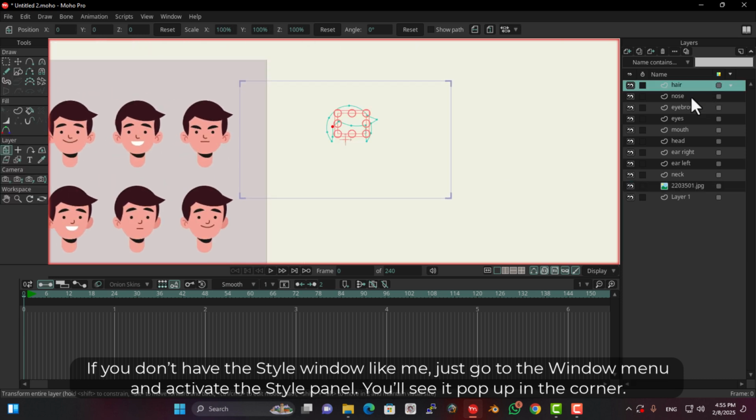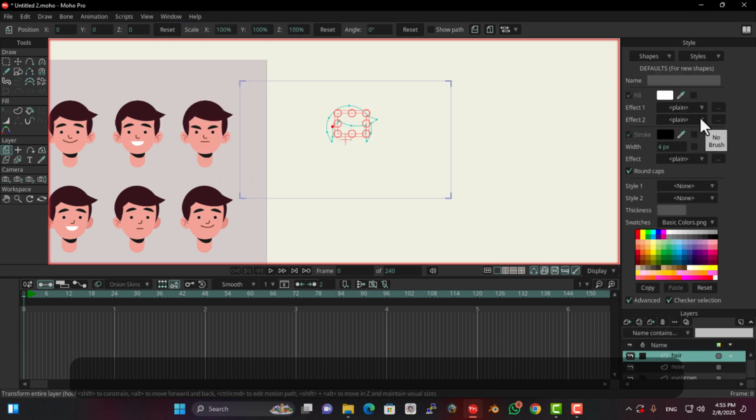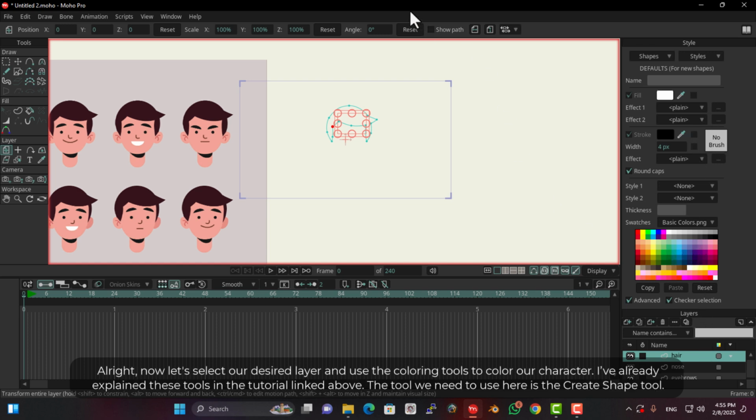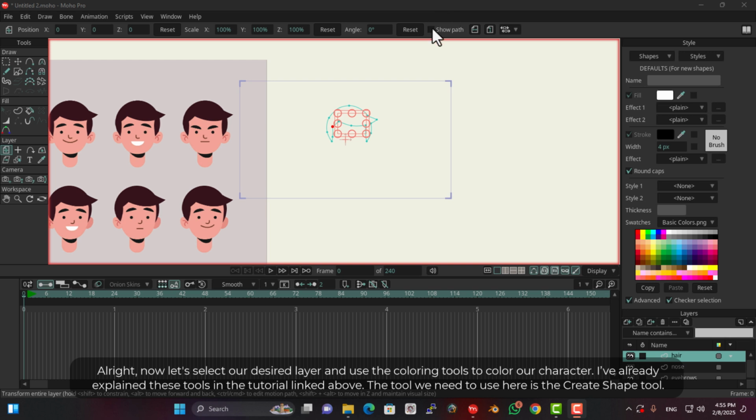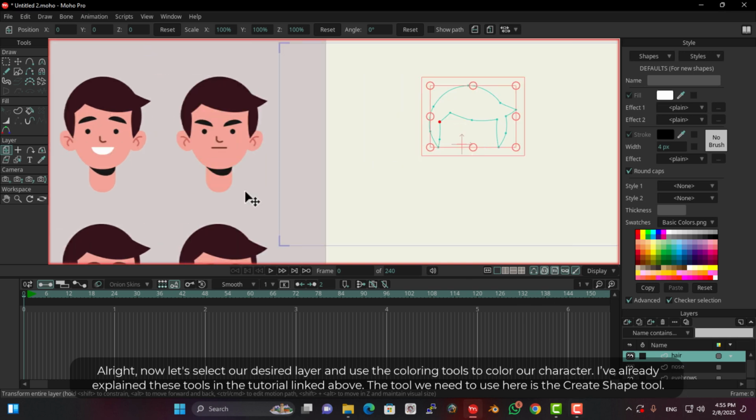If you don't have the Style window like me, just go to the Window menu and activate the Style panel. You'll see it pop up in the corner. Alright, now let's select our desired layer and use the coloring tools to color our character. I've already explained these tools in the tutorial linked above. The tool we need to use here is the Create Shape tool.